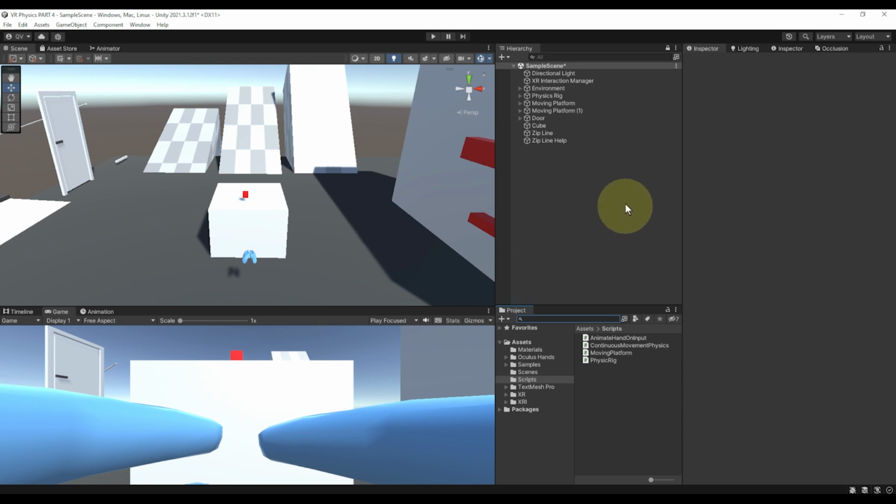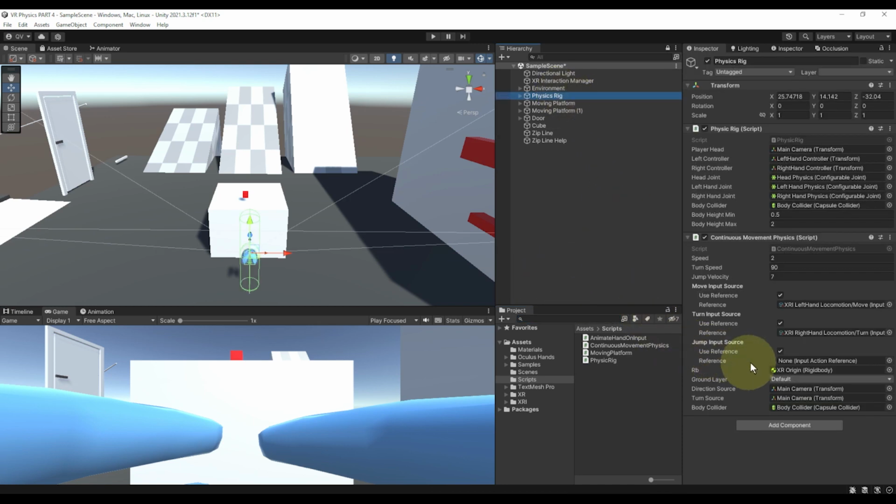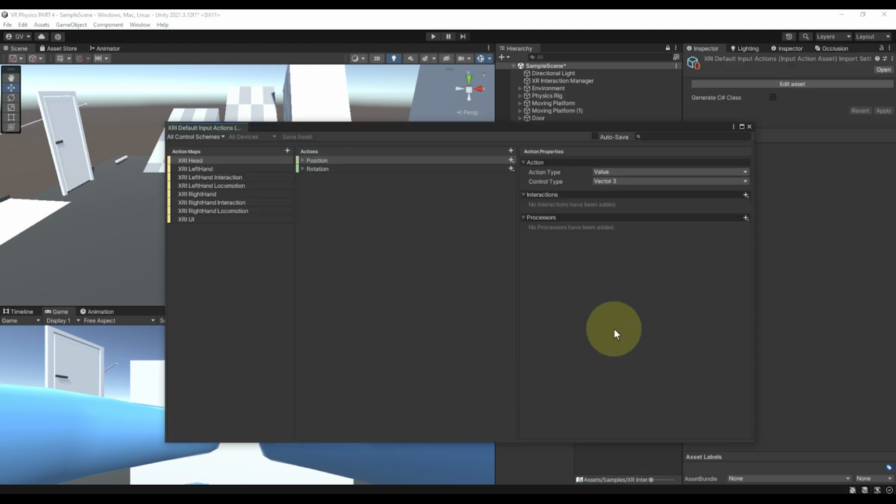Now what's left is to set up the jump action. We can already click use reference. Now let's search for XRI default input actions in the project. This is the action that we are using in our game. And if we go to XRI right hand locomotion, as you can see, there is no good action that we can use to jump. So let's make it ourselves.